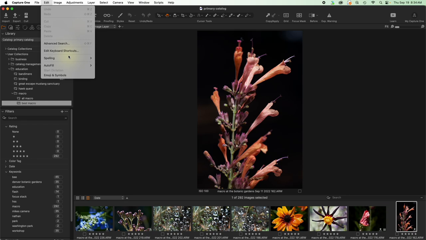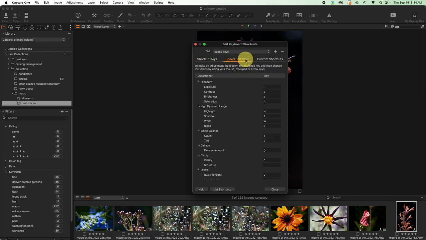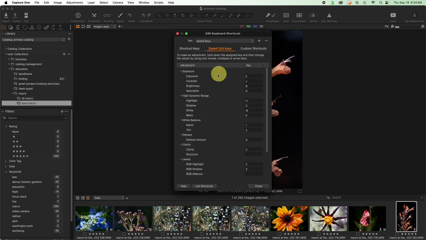Let's come back here, edit keyboard shortcuts, and let's take a look at another speed editing tool. If I want to keep import images there with Command or Control 9, I can. I could also delete it, but we're going to move into speed edit keys. And this is really great. You might want to customize these as I have done, and I'll show you exactly what I did. For me, exposure is the E key. Contrast is equals, B is brightness, R is saturation, H is highlights, S is shadows, W is white, K is blacks, right? And the other ones that you can see here. If I wanted to change these, I could just highlight, delete this, and press a different key if I really wanted to, but I'm gonna keep this as H.